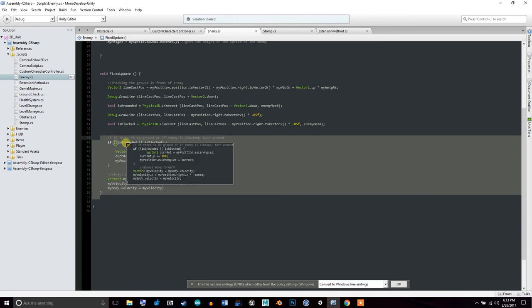Exclamation mark is not grounded, and then these two little bars is or is blocked. So if the enemy is not grounded or if it's blocked, we are going to make the entire game object rotate 180 degrees. That's what this means. So we're looking at the vector 3, like I said before, that is a coordinate of x, y, z. And in order to rotate something, we're actually doing it on the z-axis, and that's a 3D game object coordinate. So that's why we're using a vector 3.